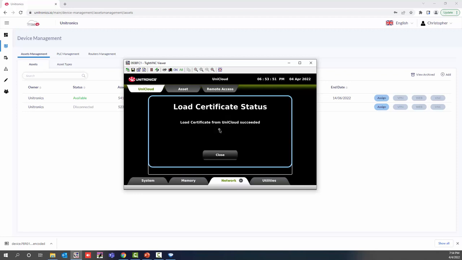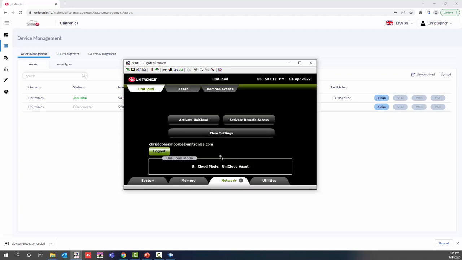What this is going to do is validate us and make sure that we have an actual connection to the cloud account. You are then going to get a load certificate status screen, and you will see from this message here that we have success. I am then going to choose Close. Select the Asset tab at the top.